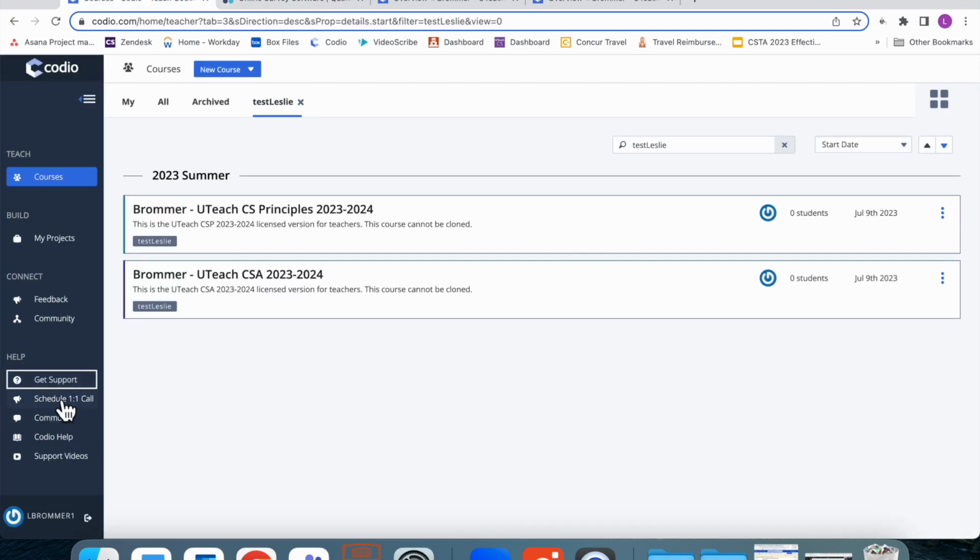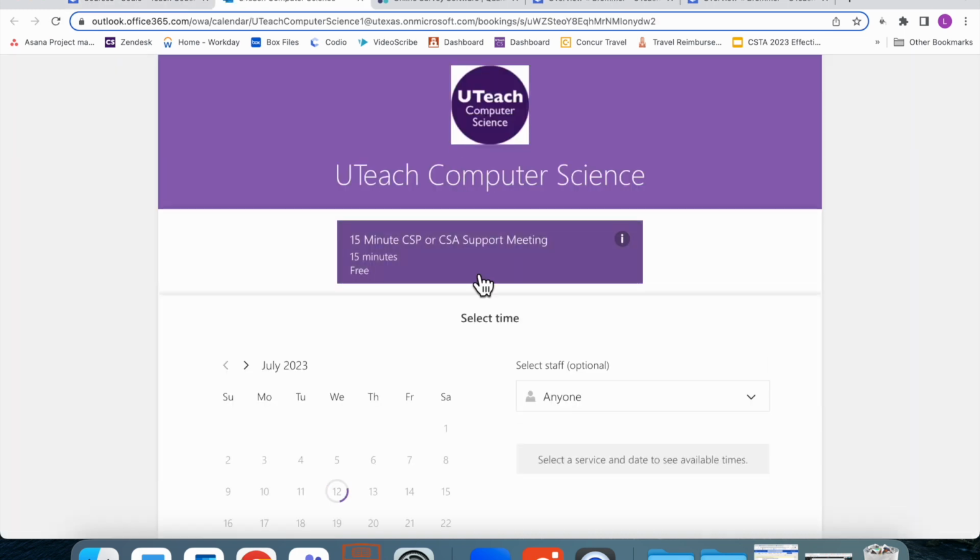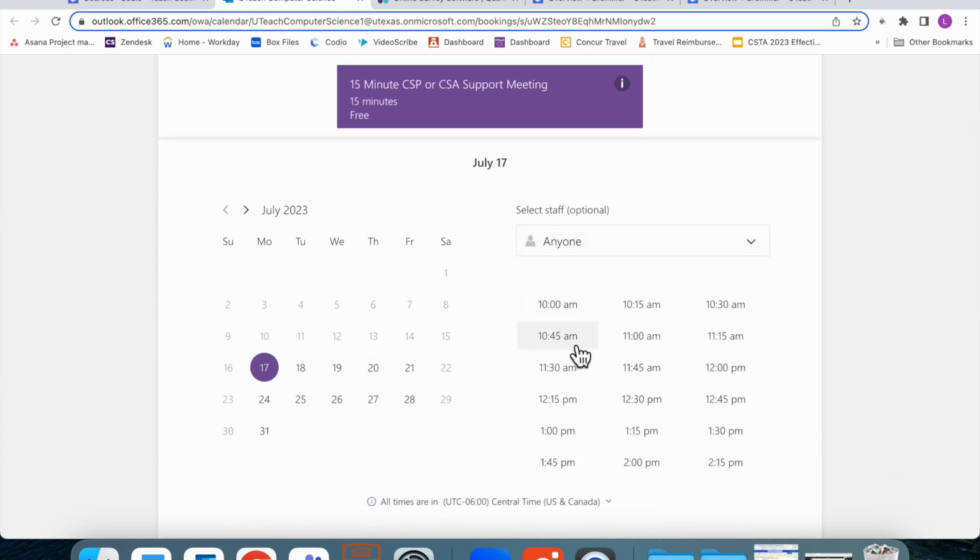The next way is to schedule a one-on-one call. You would choose curriculum support. If you have a question about your license or you want to purchase, this will schedule a Zoom meeting with somebody from UTeach. But for curriculum support, you would just go here and click a date and time, and it'll set up 15 minutes of a Zoom meeting with one of our staff.